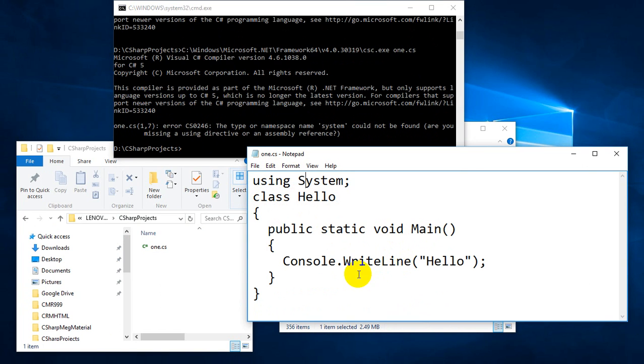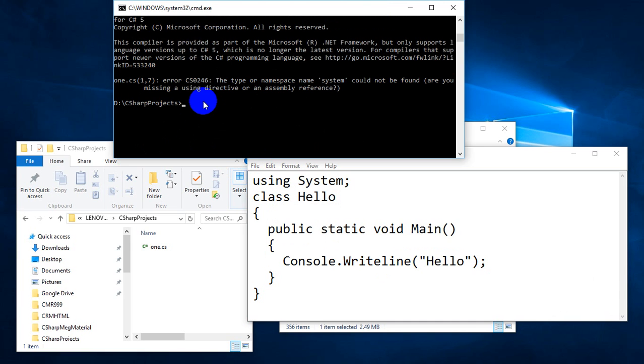Most of the time students make this mistake: in WriteLine they'll put L small, and if you put L small, this method will not be there in the Console class, because C# is case sensitive and WriteLine L should be capital. And let's see what error we get now. I'm going to save it and I'm going to compile it again.